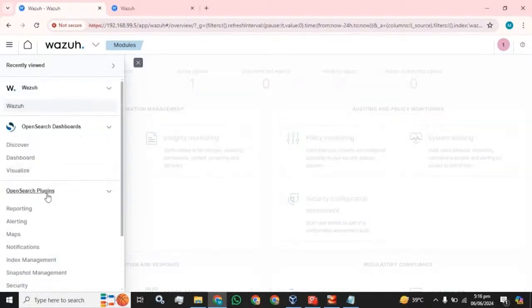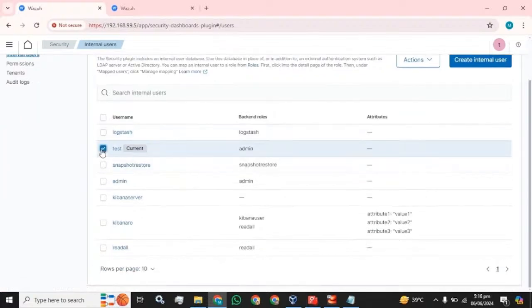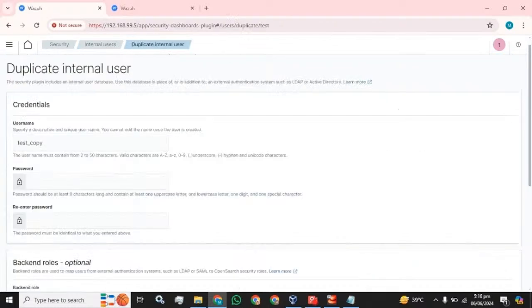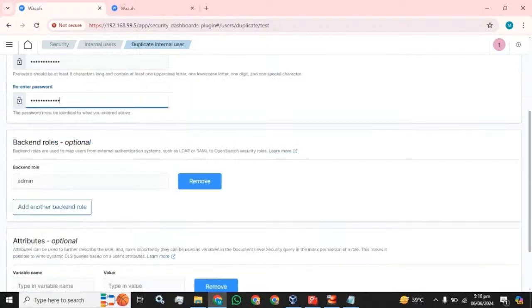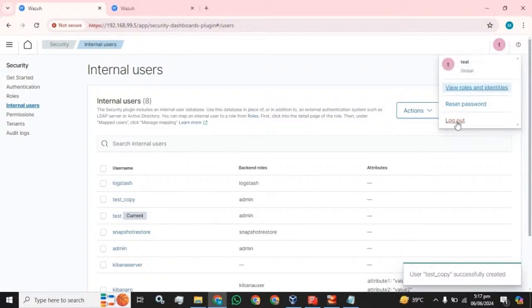This is the one scenario. You can create an internal user. We are going to use another. We are going to select a user and click on this action button and click on this duplicate. We are going to name it whatever we want and just have to enter the password. If you want to change the name, you can type here. The admin backend role is already assigned. Now we are going to click on this create button.